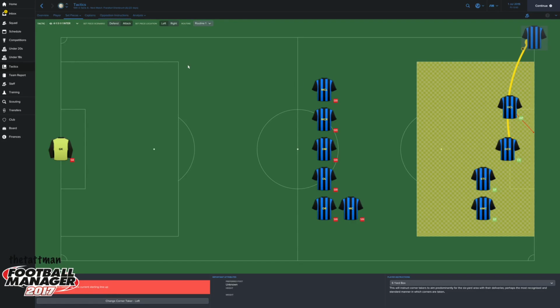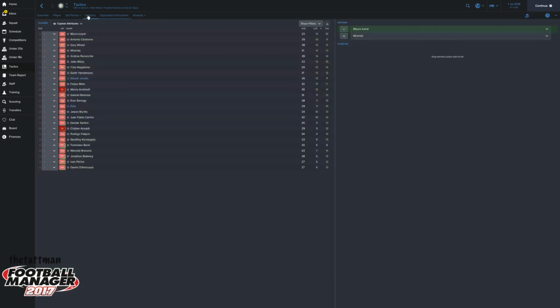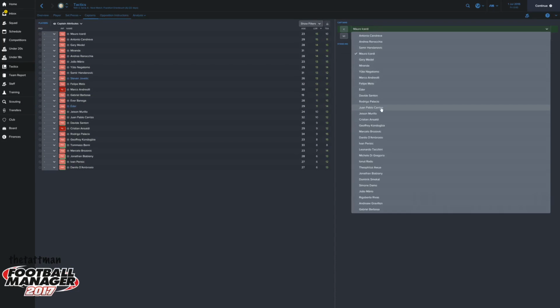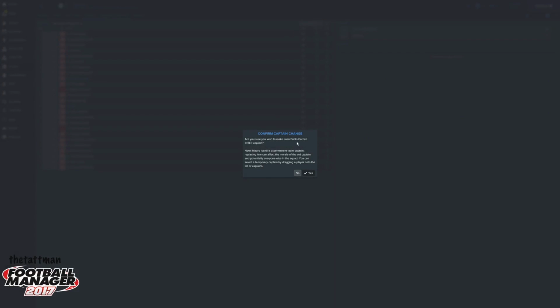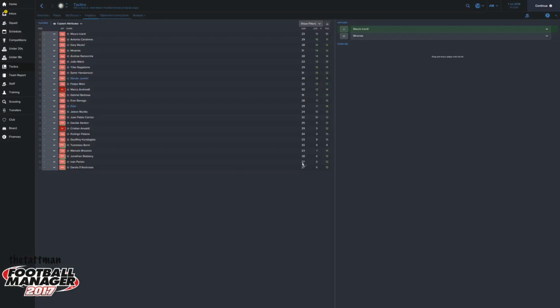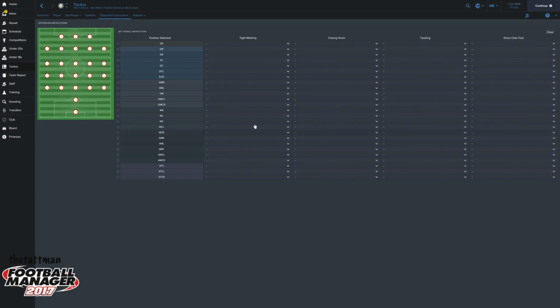And then you've got your captains. So obviously, if you wanted to set your captains, you can. I don't usually set this, and you don't really want to change this because it will say, I think it might do it if I do it now. Yeah, are you sure? He's not going to be happy if you change him, so no, I don't want to change him. Opposition instructions, you can do this each game, or you can set it from here.